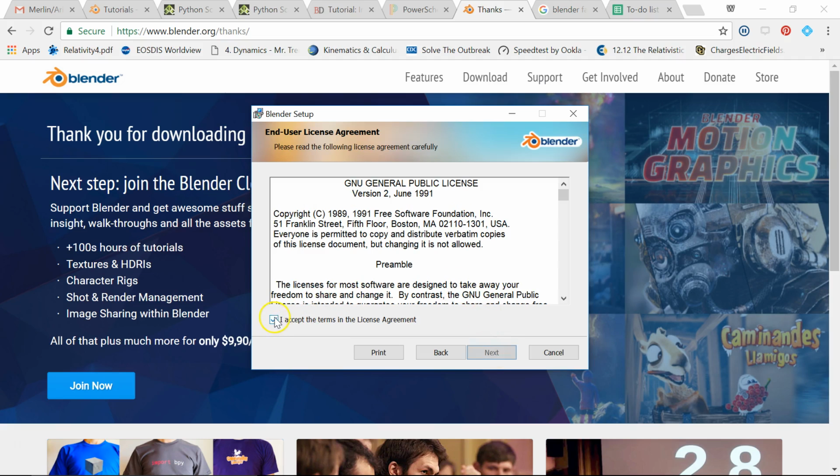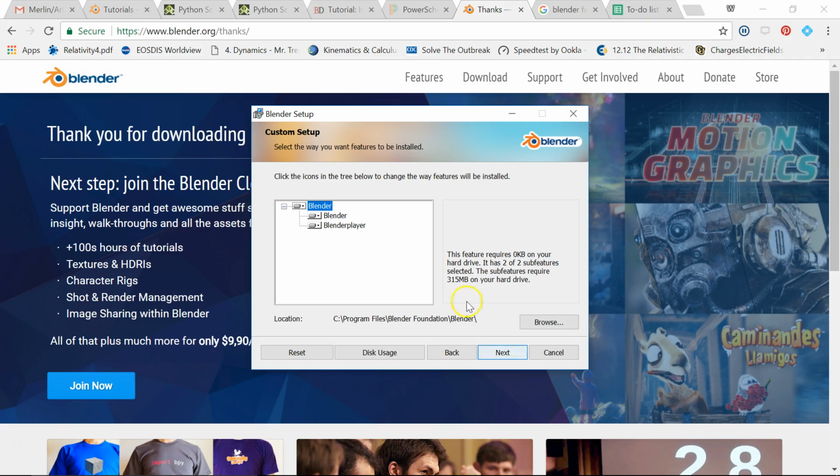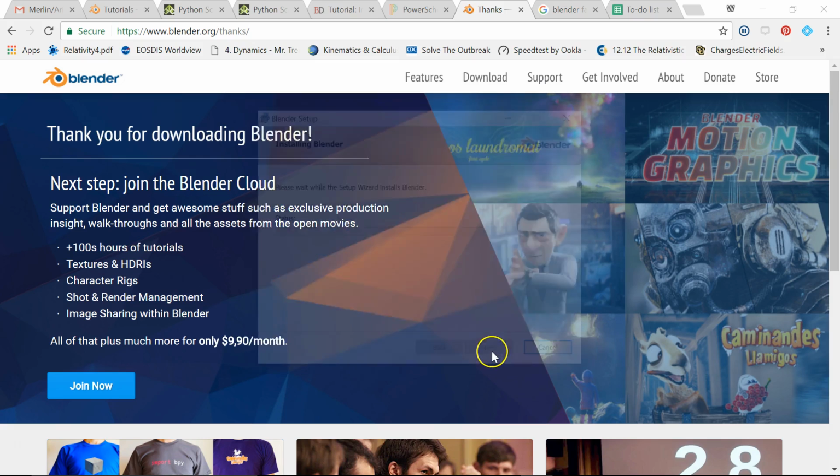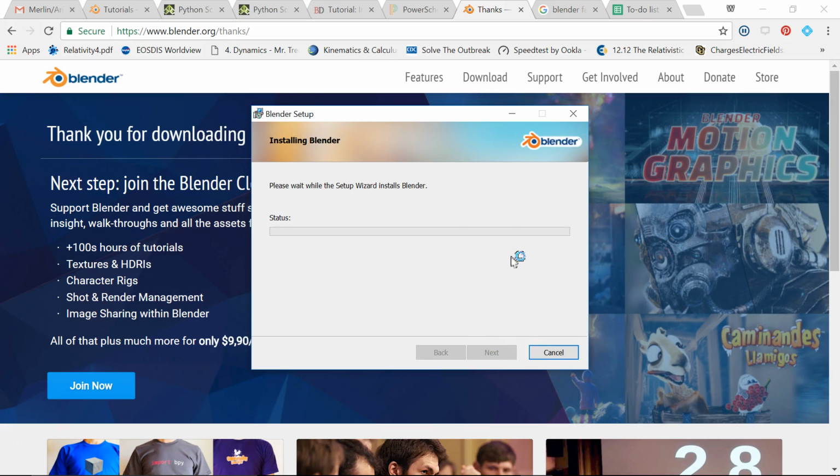I'm going to accept the terms of the license. It is a GNU General Public License, which is pretty standard. Well, it's designed to be standard. I'm going to have Blender and Blender Player in the places that it wants to put them. I'm not going to change those at all. All right, I'm going to click install. Now it's installing, and it's also downloading some things. I don't know if you saw that because it interrupted, but I had to click OK another time. So it's going to install and get new components, and this is going to take a while.